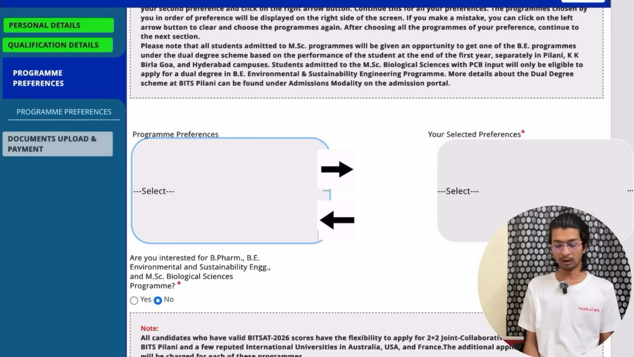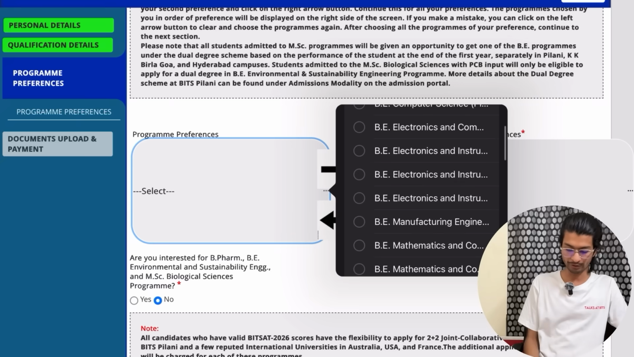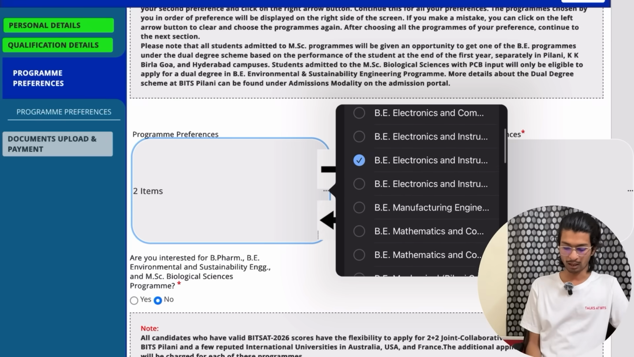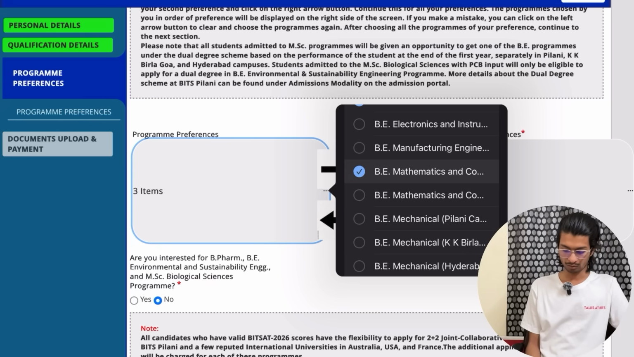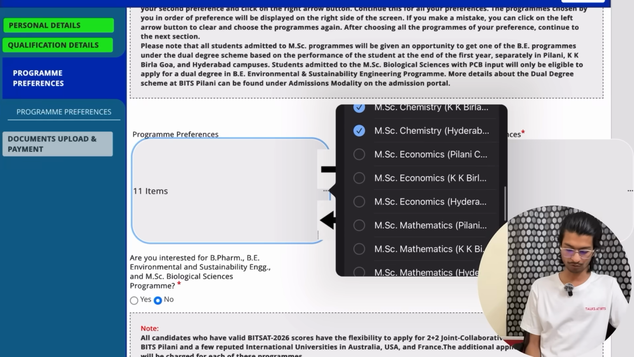And by the way, the user interface might be a bit different for Android, as currently I am using it on my iPad. So there is a bit of a different version, but there might be slight changes, so you need not worry about that. So let's say I am interested in computer science in Pilani campus, and then electronics and instrumentation in Hyderabad campus, and then accordingly maybe mathematics and computing. So these are some random preferences which I am selecting as of now, just to show you.